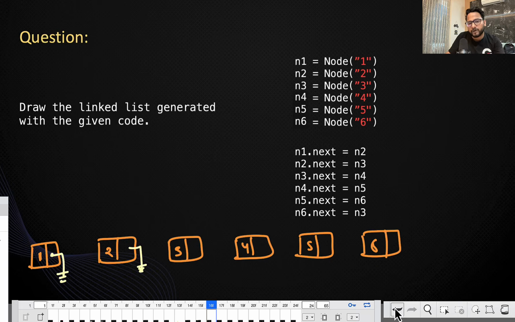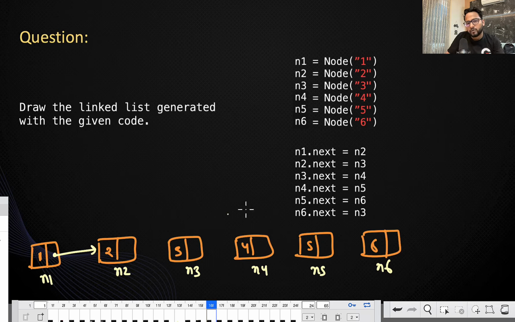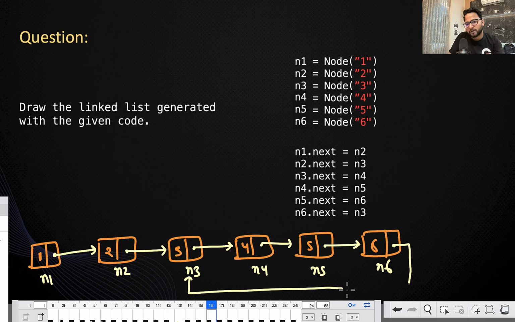Now the next set of lines says that n1.next = n2, which means now you are asking it to point to n2. So this is n1, this is n2, this is n3, this is n4, this is n5, this is n6, right? Now n2.next = n3, n3.next = n4, n4.next = n5, and n5.next = n6. And interestingly, they are saying n6.next = n3, which means this is pointing to n3. So basically, they are making some loop kind of thing here, which is fine, right?